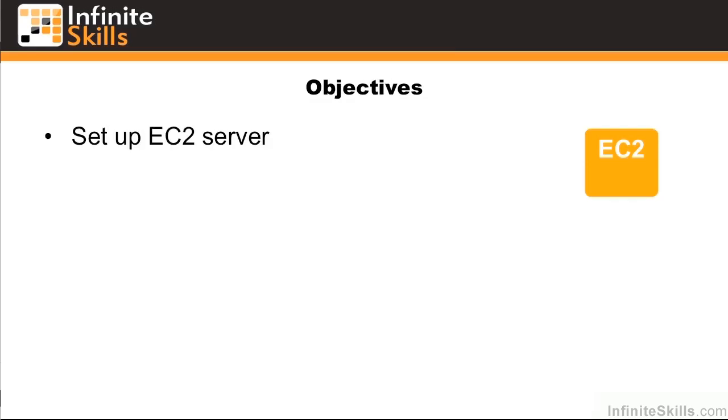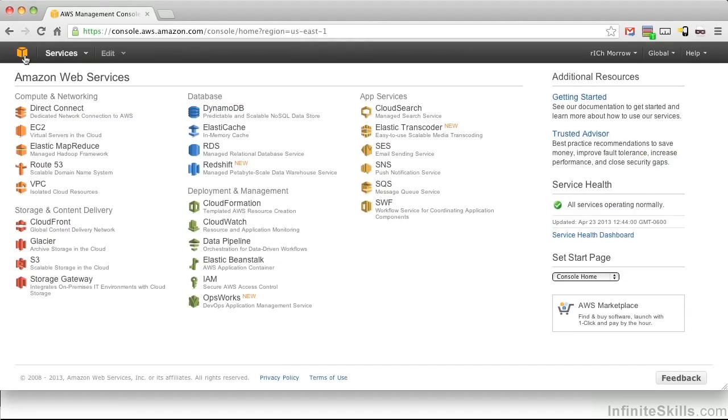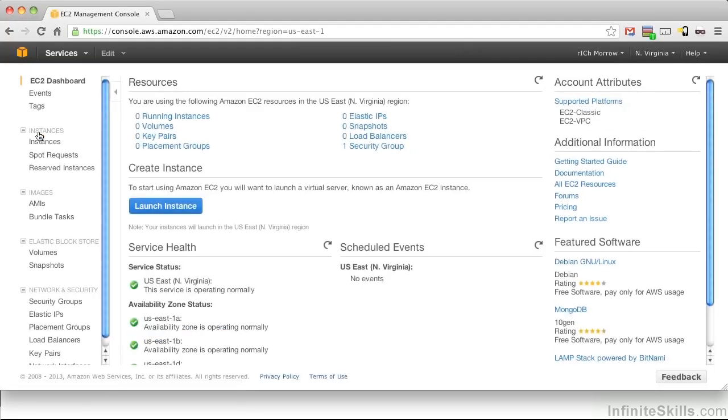Again, we're going to set up an EC2 server, we're going to log into that server, and we're going to poke around a bit. If you've not logged into the AWS console, please do that at this point. Next, we're going to click EC2. Here you should see the same thing that I'm seeing: 0 running instances, volumes, key pairs, and so forth. This just means that you haven't got anything running yet. Let's go ahead and launch an instance by clicking this big blue button.